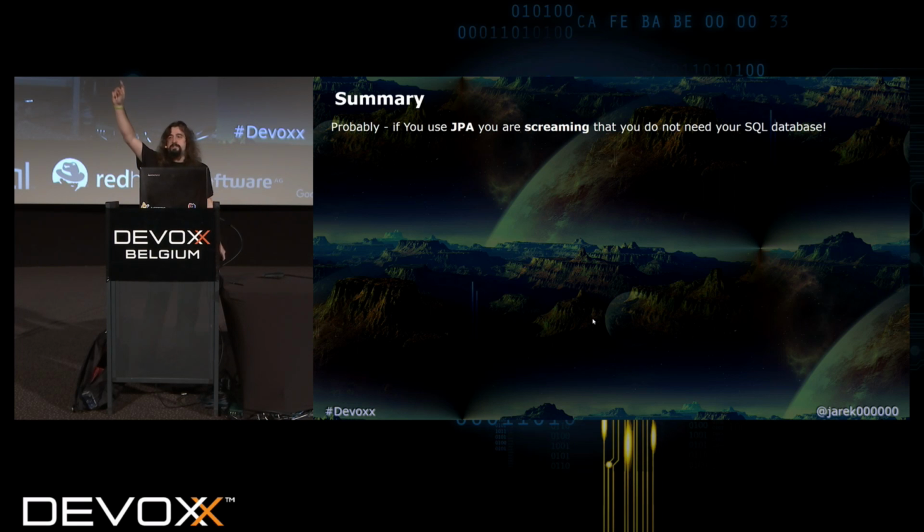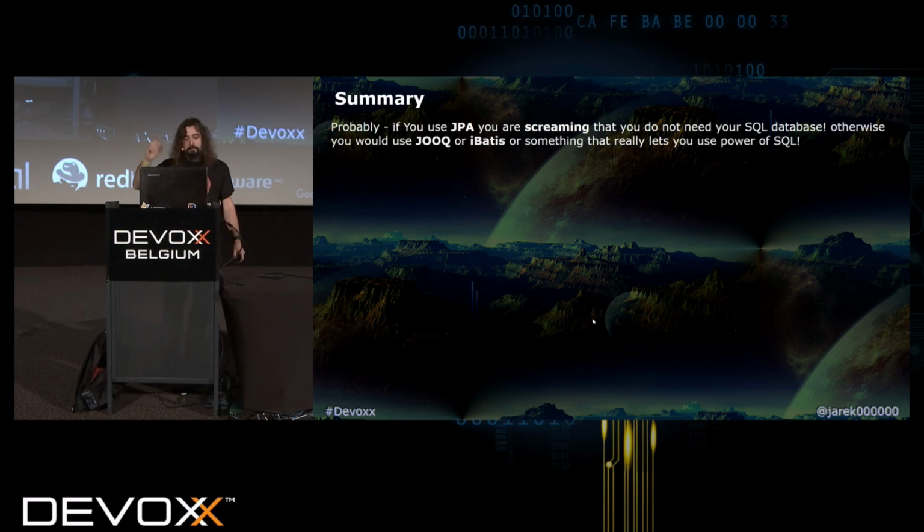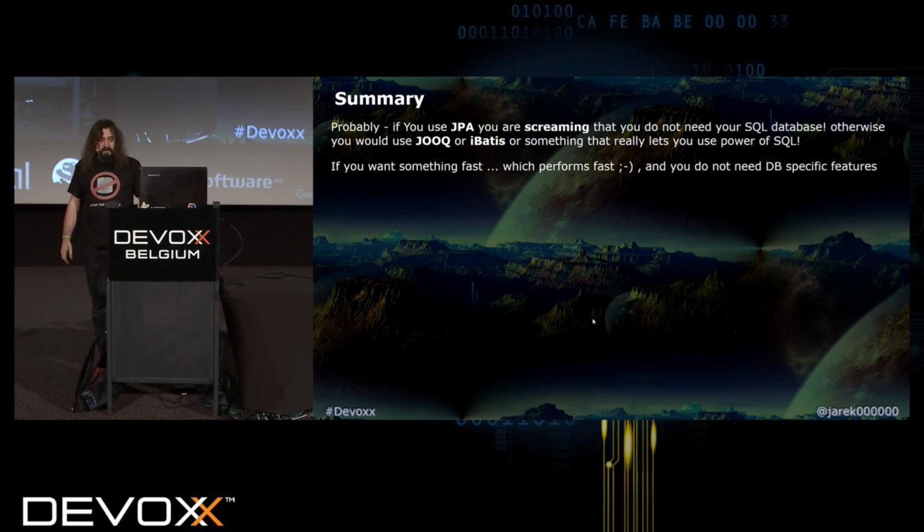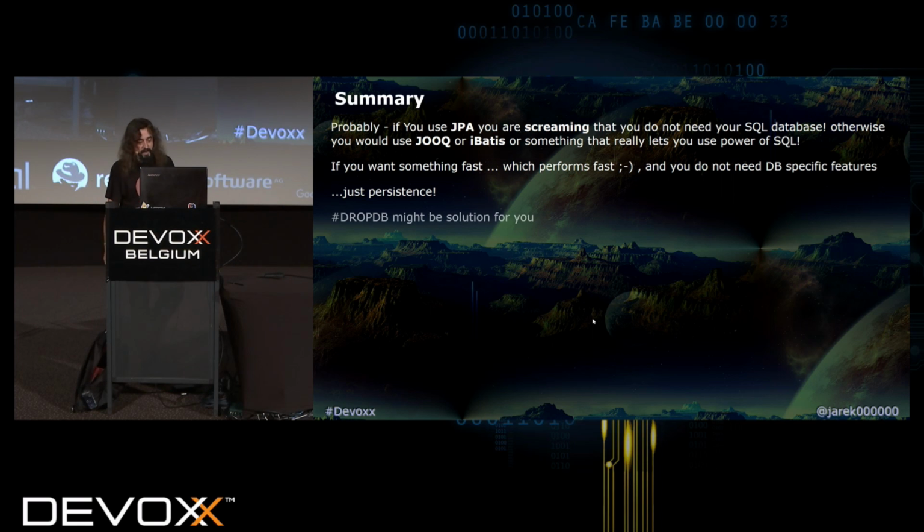Who uses JPA? My message is, if you use JPA, you are exactly saying you don't want to mess with the database. Great, because you don't need it. If you needed a database, you would probably use something way better for SQL, like jOOQ or iBatis, that would use the real power of SQL. If you are trying not to touch it, then exactly, you don't need a database. Maybe you need something that works fast, and you don't need database-specific features. You just need persistence. And I showed you how to do it with simple Java. That's what I wanted to show you.